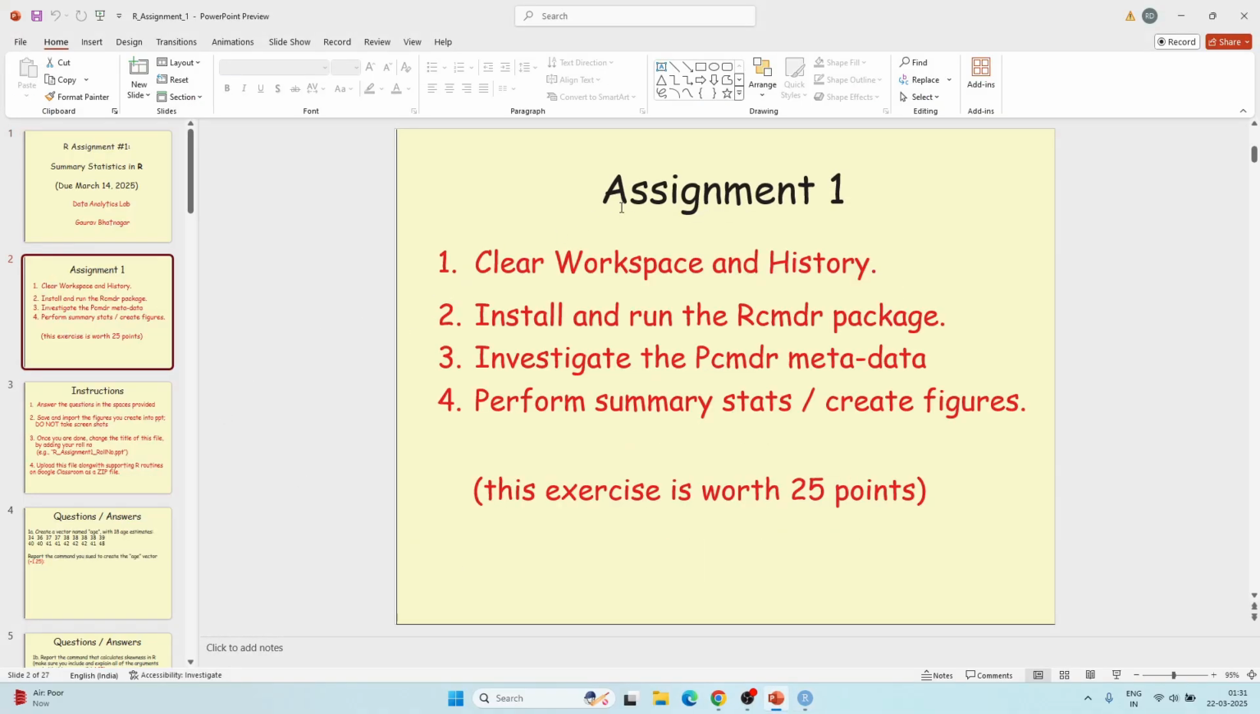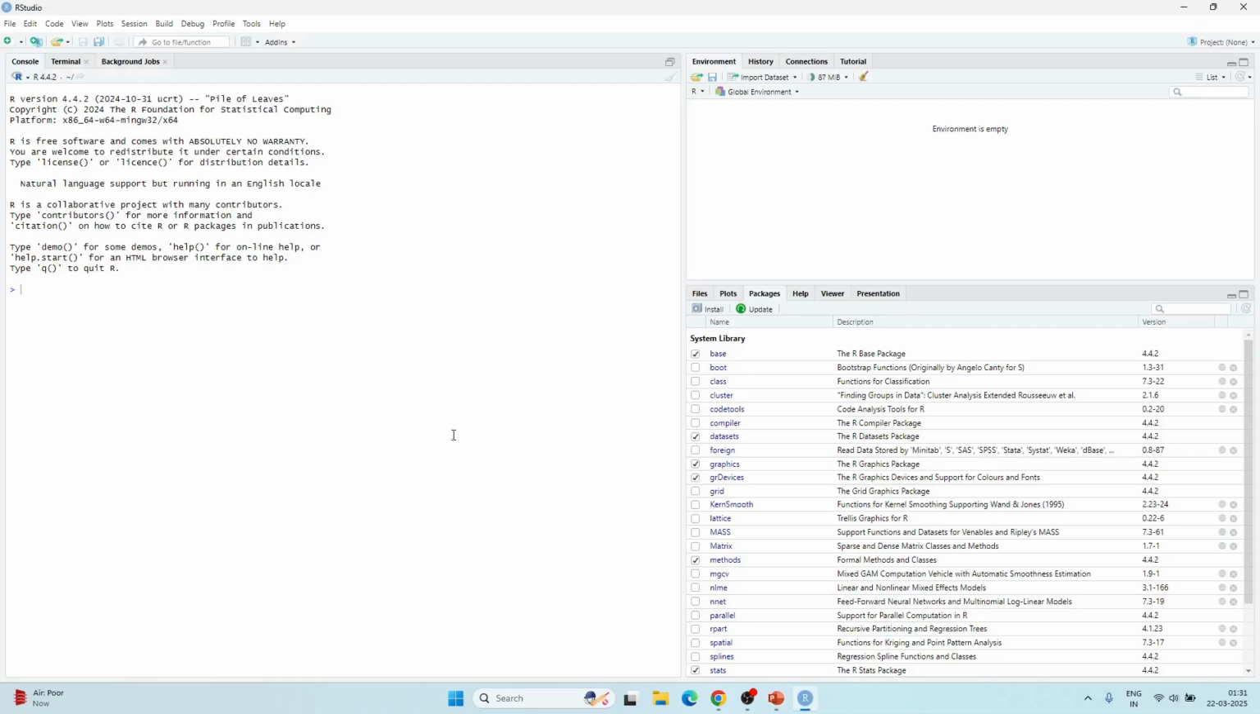So you can see here, clear workspace and history. What is workspace and what is history actually? This will be your workspace for now. You have the option for scripts also, but in this case we are not going to use the script part. Everything we can do in the console and the RCMDR package itself. How we can do that, I will go in depth on those parts. But before that, this is your workspace for this assignment, and this is your history.